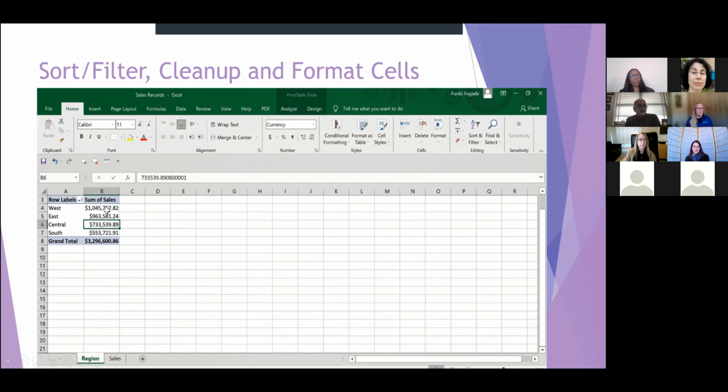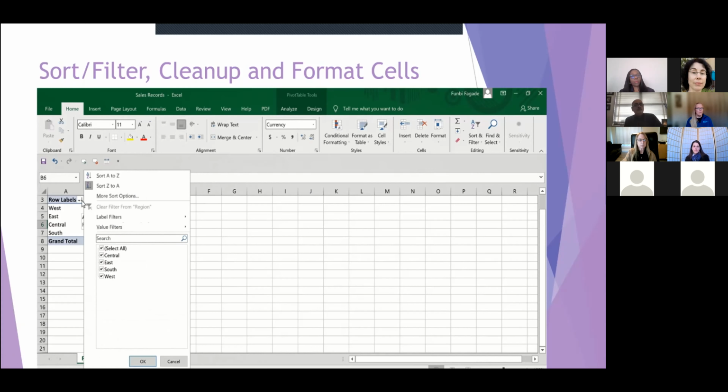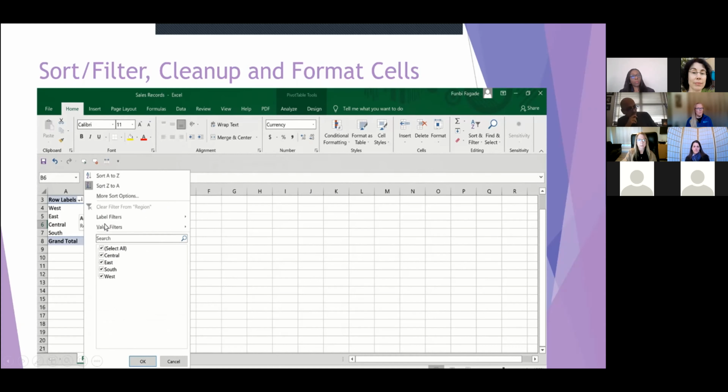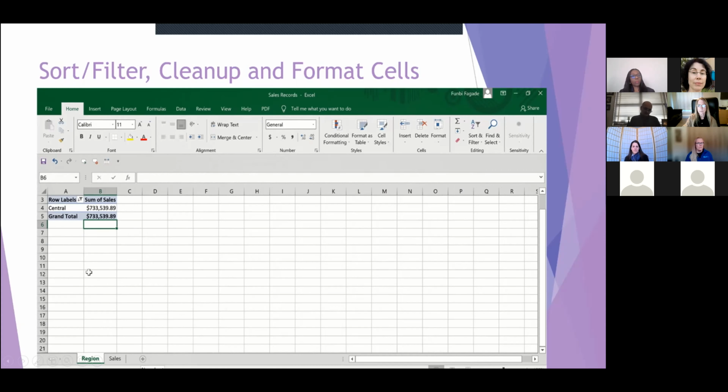So we know that the one with the highest sale is the West region. The same thing applies to filtering. Once we click on this filter auto sort button, we can put Central. We want only Central. There we go. We just have the information for Central.